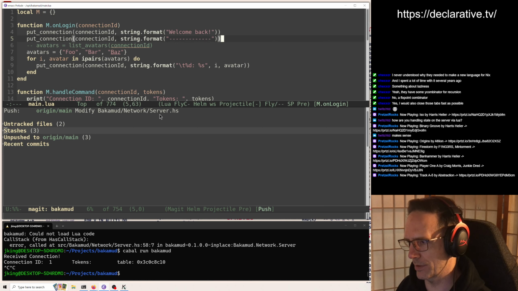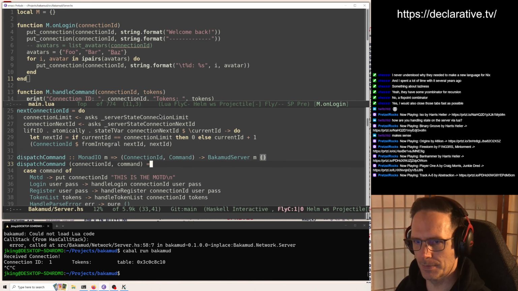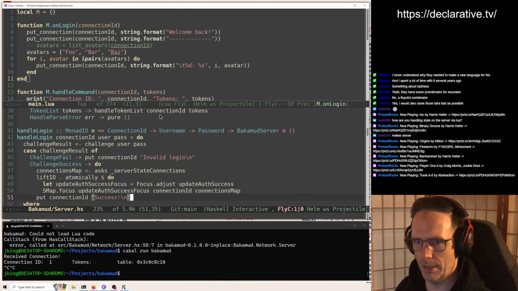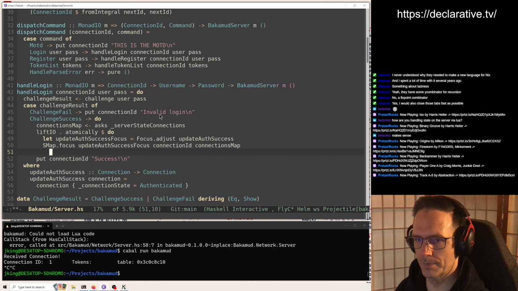Okay, so we want to implement onLogin, so let's see if we can get that going. That's going to be in handle login, where if it works, we update the connection map, update the success, and then we should call that Lua function with the connection ID.